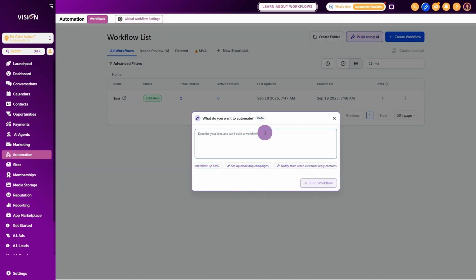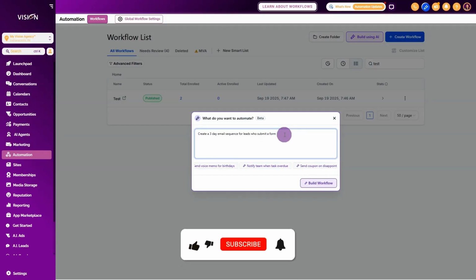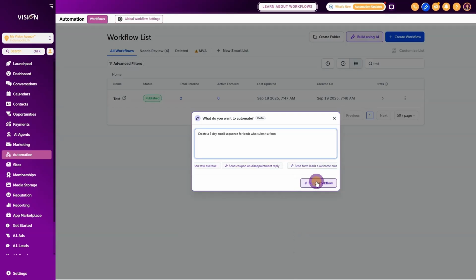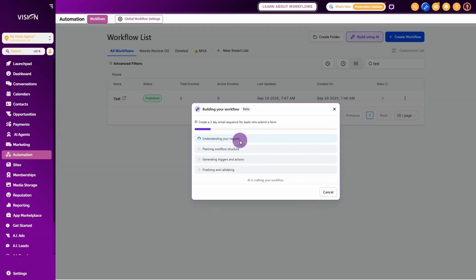In this case, I'm going to type in a really common workflow that I get questions a lot about. Create a 3-day email sequence for leads who submit a form. So once you type that in, go ahead and click Build Workflow. And you'll see it's going through the steps here of understanding the request, planning workflow structure, generating triggers and actions, and finalizing and validating the workflow.